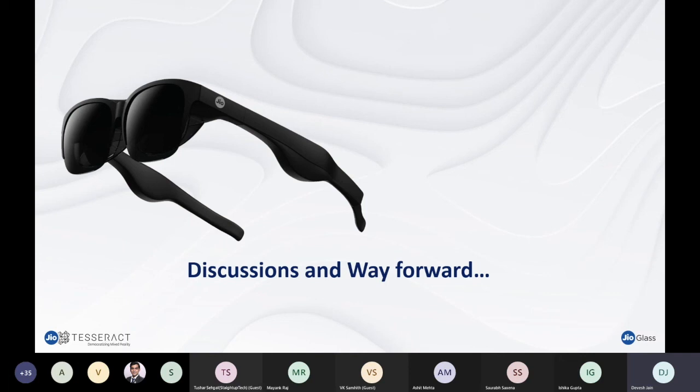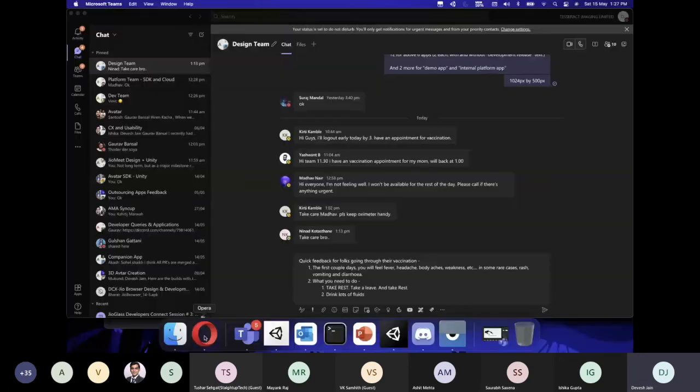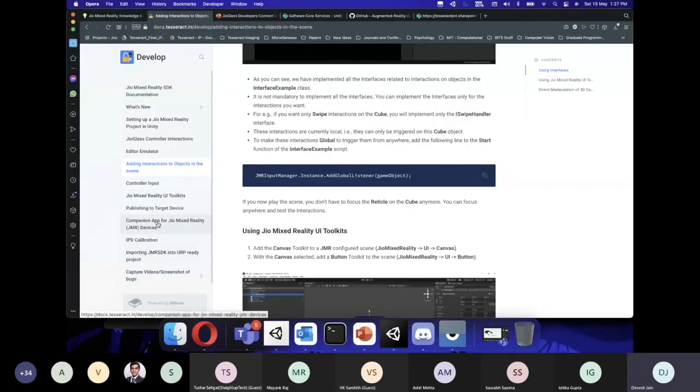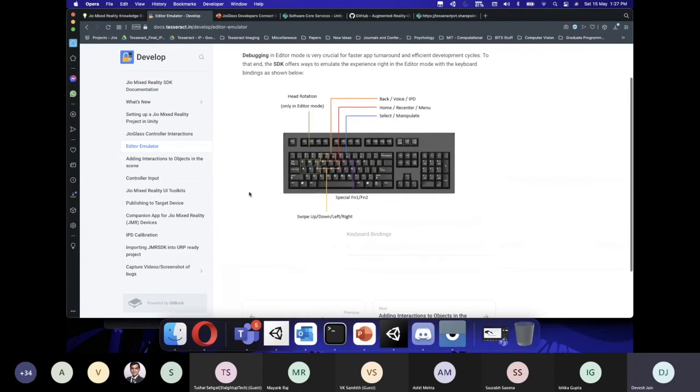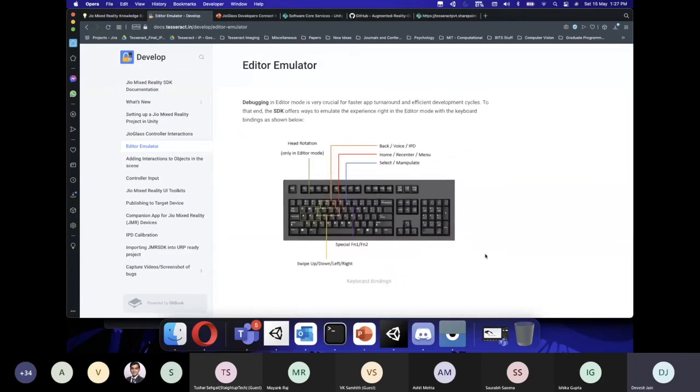Most of the time, since taking a build is a huge pain and time waste, or not very optimized, majority of our development and testing happens in the editor mode, because it gives you quick feedback, and the entire editor emulator that's there. I'll quickly bring up that section once again. So the editor emulator tells you how to use your keyboard to mimic certain functionalities of the controller itself. This is where about 70% of our testing happens during the development phase.